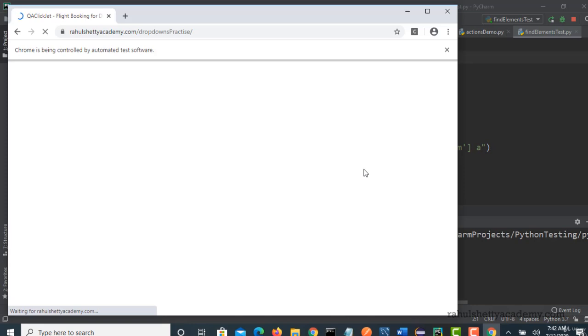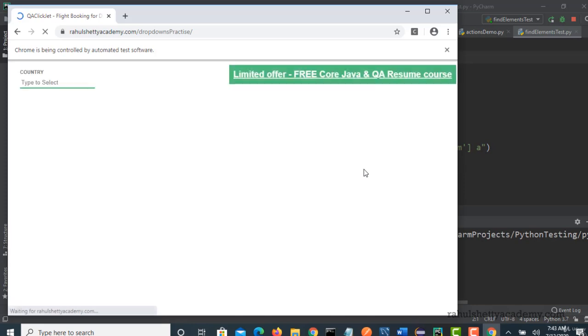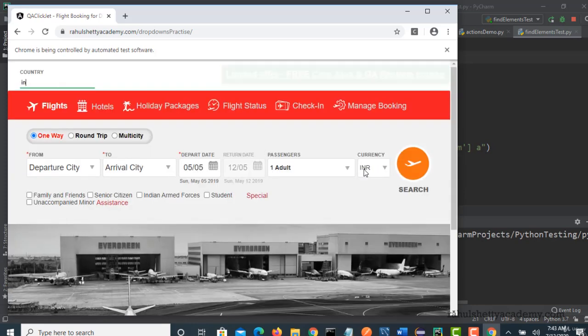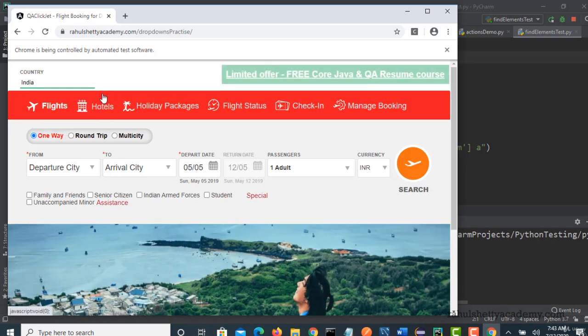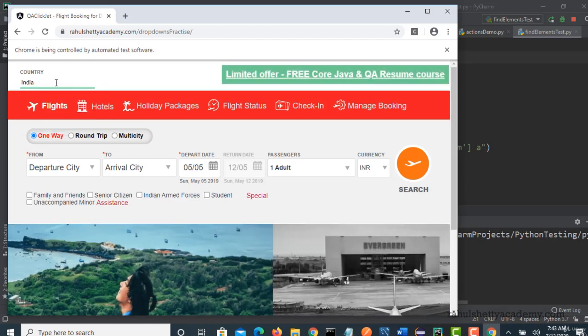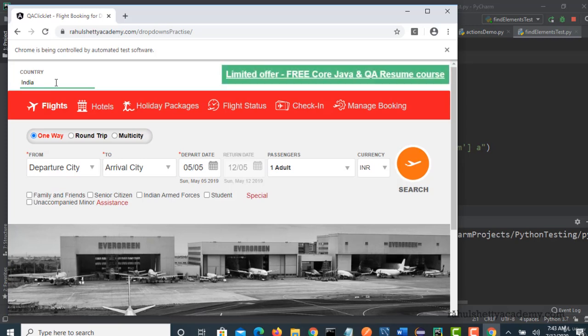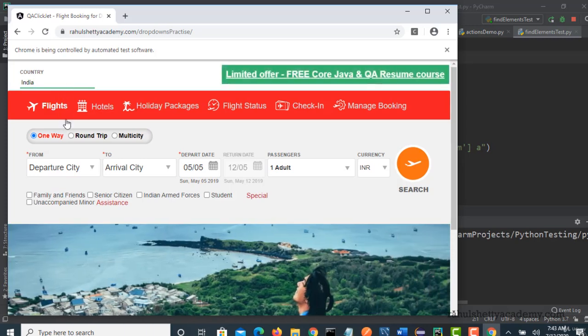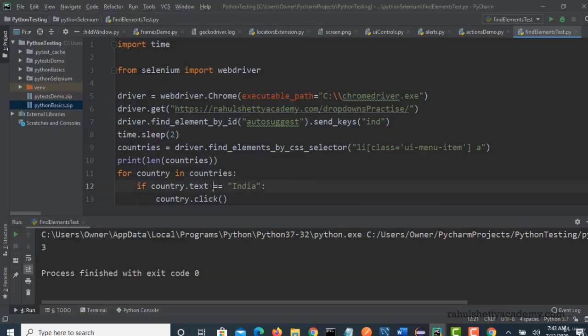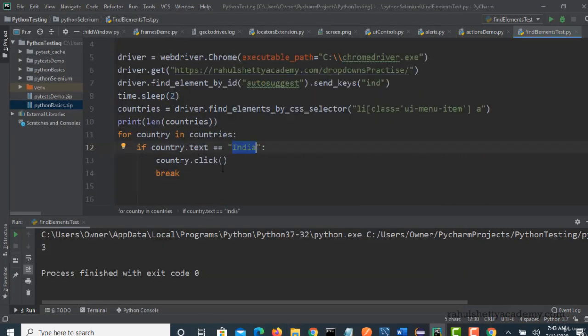So this should land on the page first, and type IND, give a 2 second gap, and then try to push India. You see that it's successfully selected. And the approach we have used here is to scan all the items suggested in the drop down, and we have a condition to check where our desired option matches.